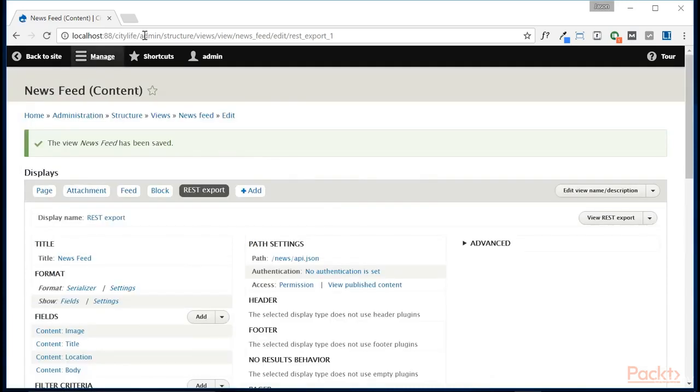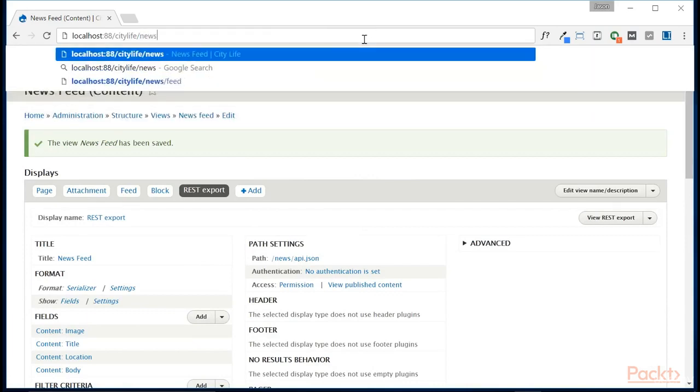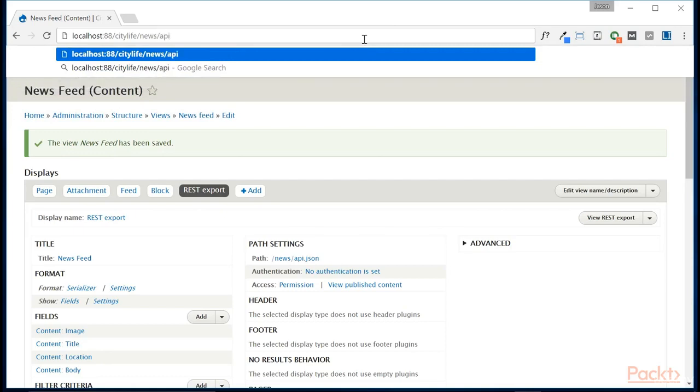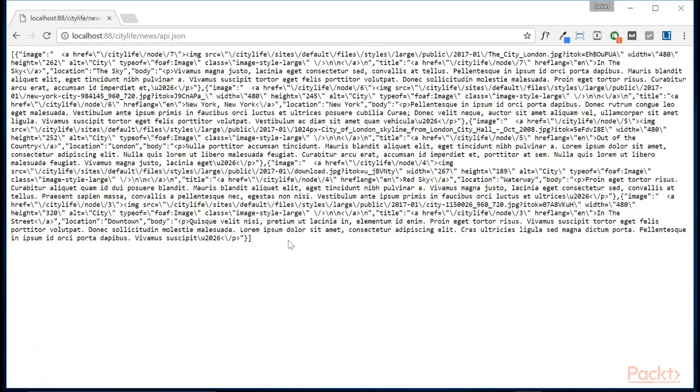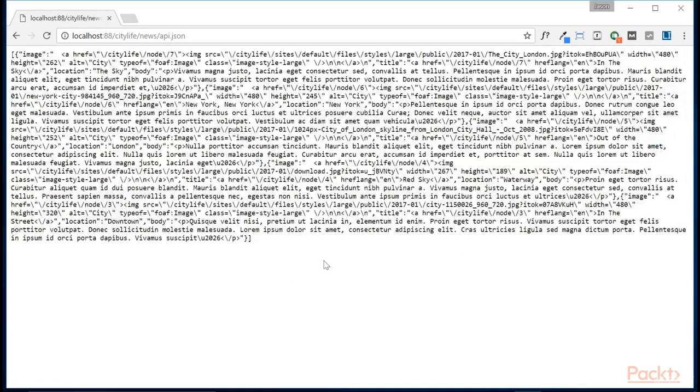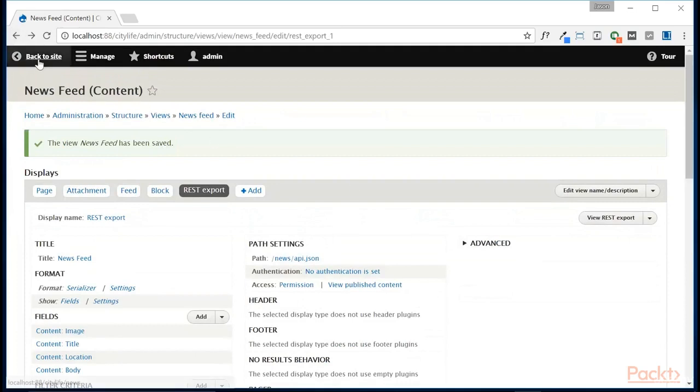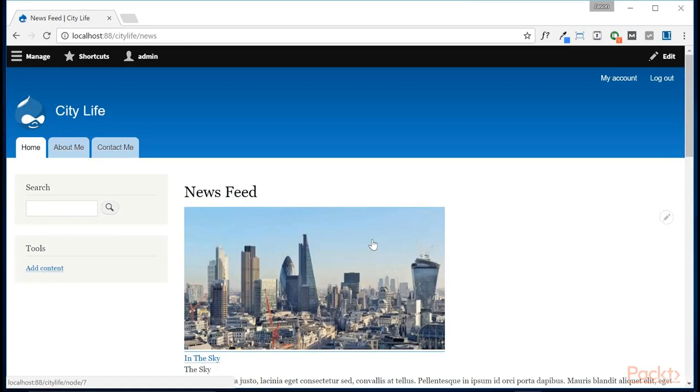And if we come up here and we navigate to news/API.json, we're going to see that we get our JSON feed that we can now use to power any number of third-party applications that we would like. And that's really all it takes to create this particular REST API. So the REST First suite provided by Drupal makes it very easy for us to create exportable data that can be consumed in a very simplistic way.